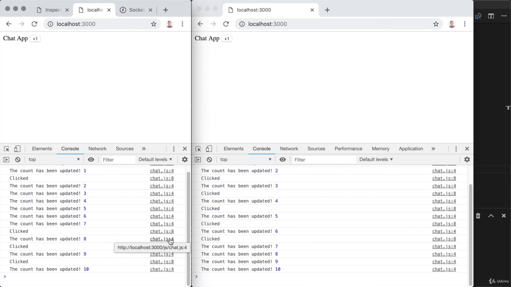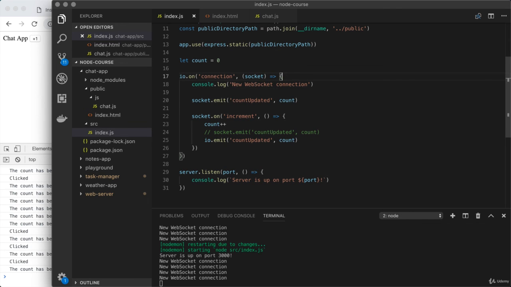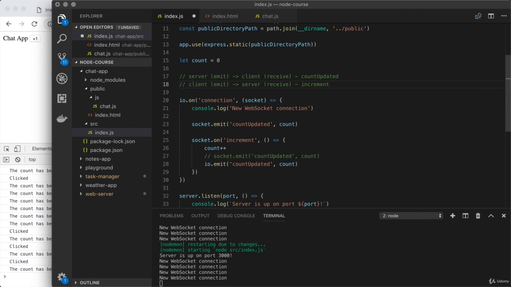Now with this in place, let's take a quick moment to recap what we just covered so we can make sure we actually understand what's going on, as in the next lesson, it's going to be up to you to emit and listen to custom events to create some functionality for that chat app. Right here, what we really have is a socket.io server that does two things. The server emits an event that the client receives. This is called count updated. And the client emits an event that the server receives, and this is called increment.